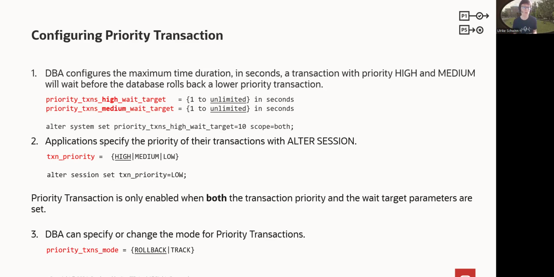The application then needs to specify which priority it is in. For example, it can be set up with an alter session command to a low priority. To automate this, you can use logon triggers to make this much easier. The default for both is an unlimited time for high and medium, and there are only high transactions. That's the status quo when you start with 23 AI. If you want to test or simulate priority transactions, you may change the mode from rollback, which is enabled, to the track mode, so you can simulate it and only check the views to see if this works for you before you use it in production.